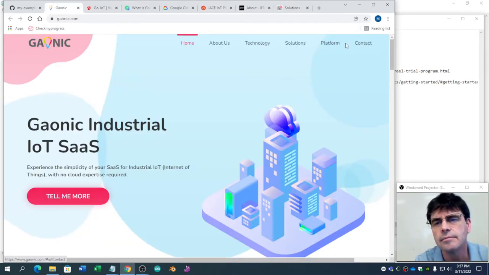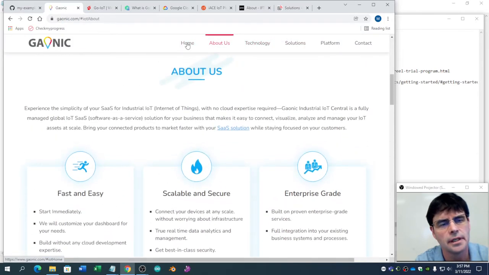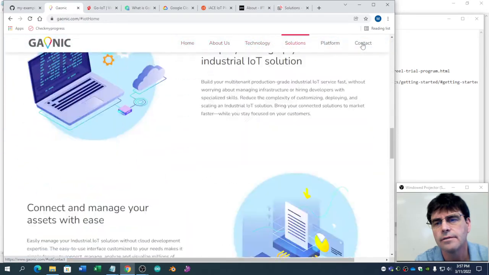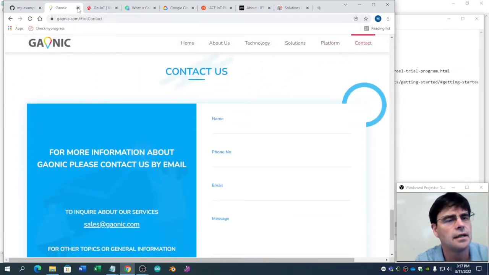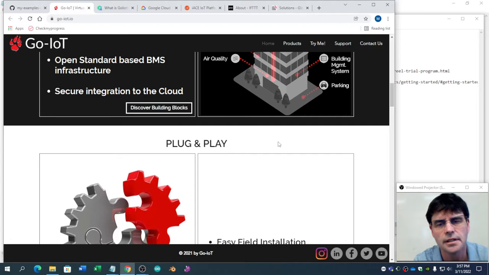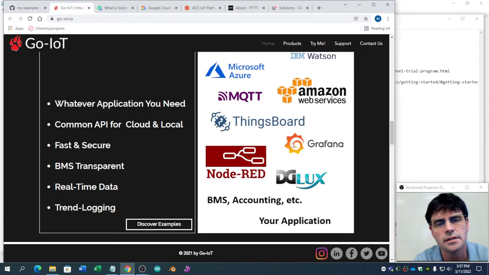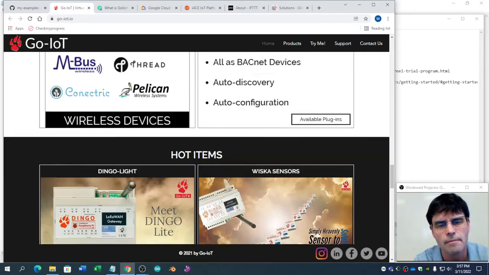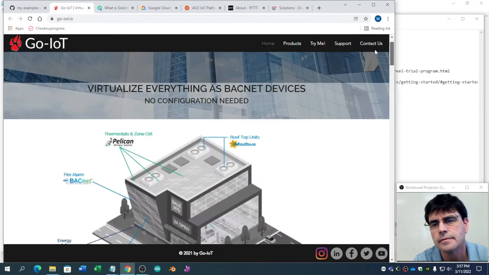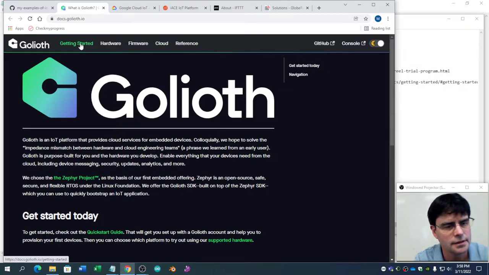Organic. Solutions, technology, about us. Platform, contact. No, there's nothing about what I want to do. Product, support, documentation. What do we got here? Yeah, this is awesome. Connect all your devices. Node-RED, ThingsBoard. Nope. Goliath. Okay. Let's get started.